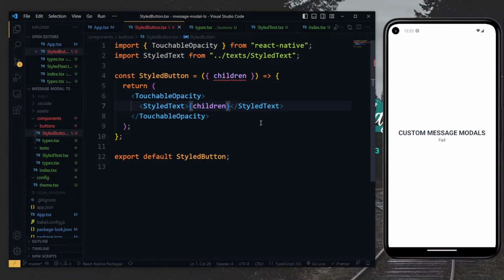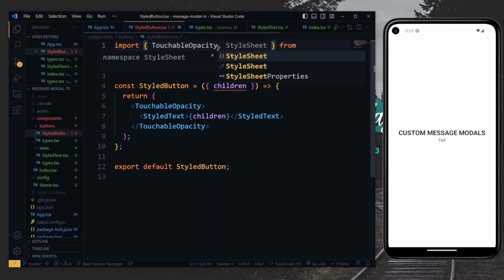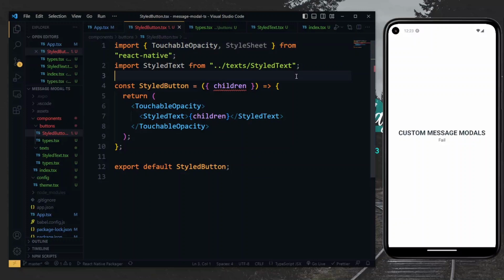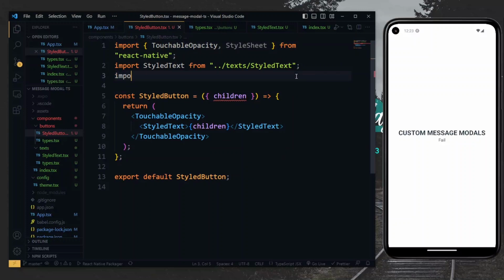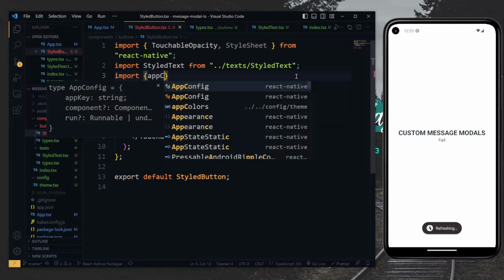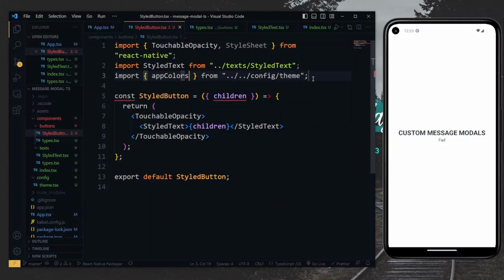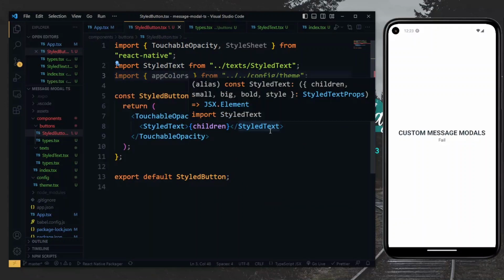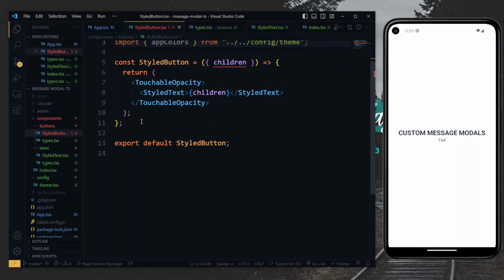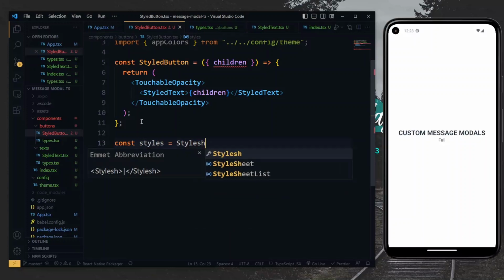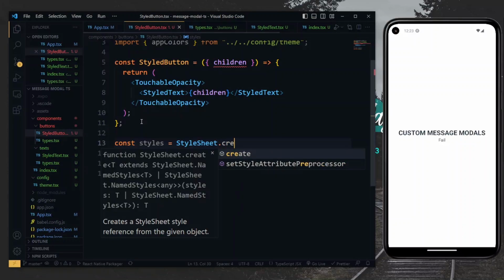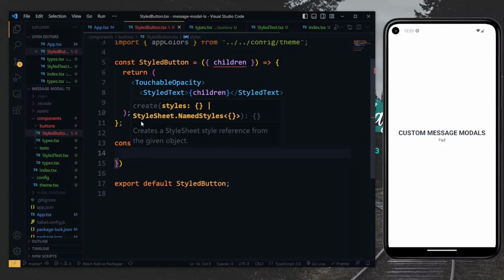Now let's style this button and we'll start by bringing in the style sheet from React Native. So we'll bring in style sheet from React Native. And in addition to this, we'll bring in our app colors. So once again, we import our app colors from the theme file. Once we have that, let's create our style sheet beneath this component. So we create the style sheet using StyleSheet.create, and then we pass our object to it.